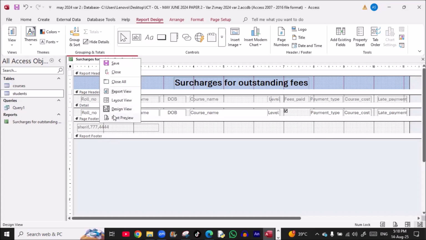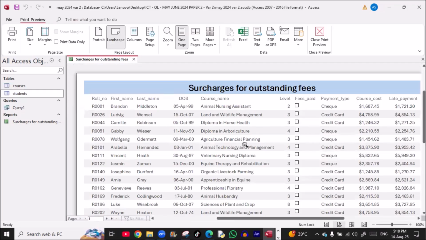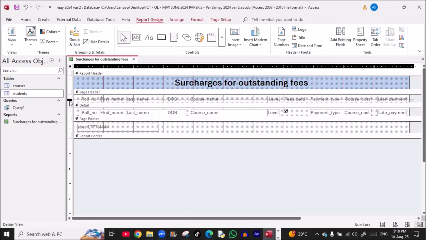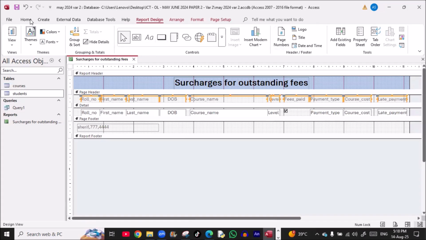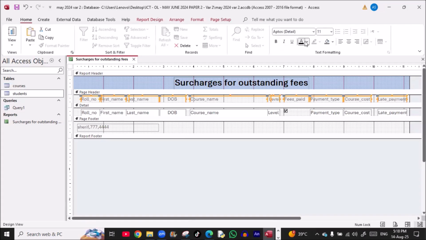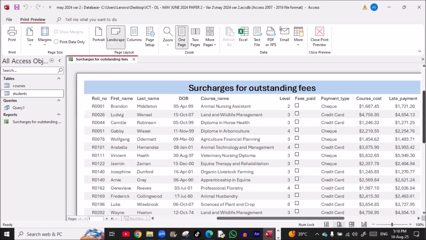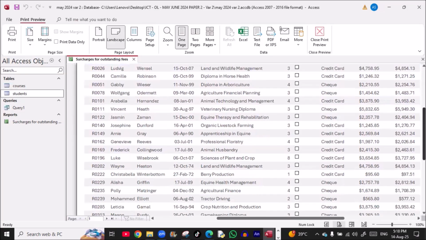Okay, let's go to print preview. This will be our report. You can make these labels in a black font. This will be fine. If you want to make it bold, it will be okay. Okay, this will be saved, and this will be the figure of the report till now.